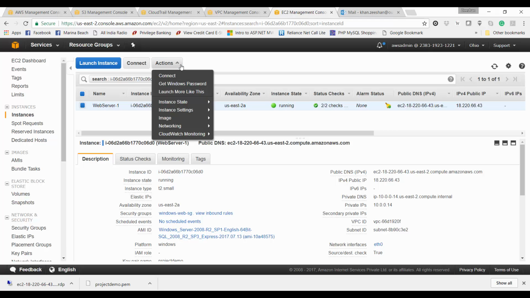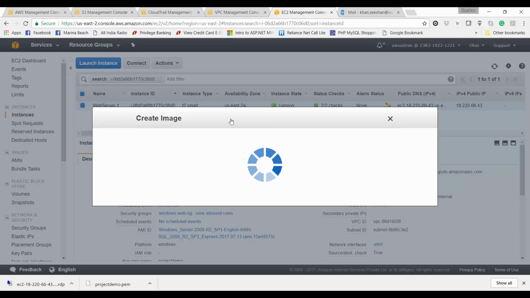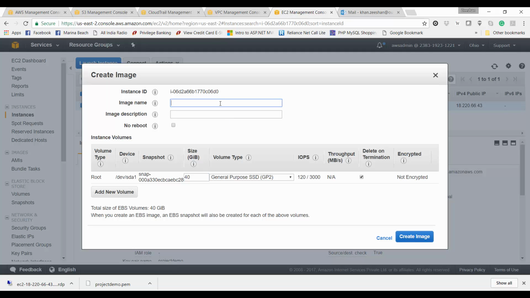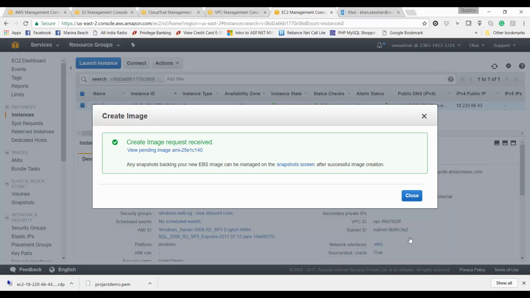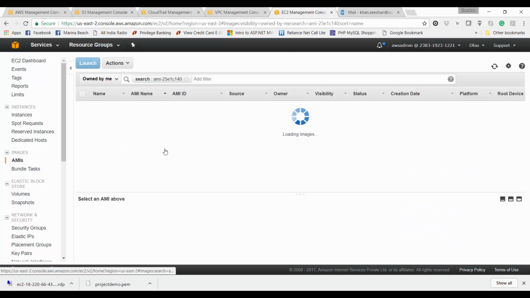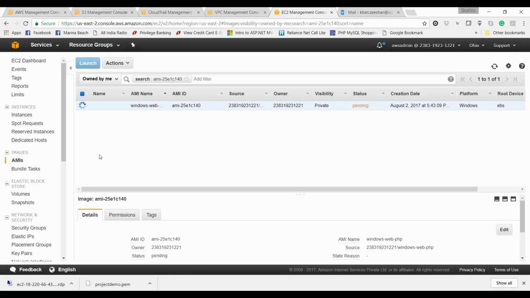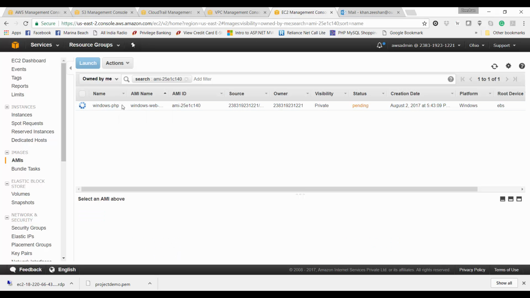So just select the instance, go to actions, image, and create an image. Give any suitable name and description for this. So I am writing Windows Web PHP, and image description is Windows with IIS SQL Server and PHP enabled. So everything is done. Just create this, and now it is in pending state. It will take a couple of minutes before becoming available for creation of new instances.